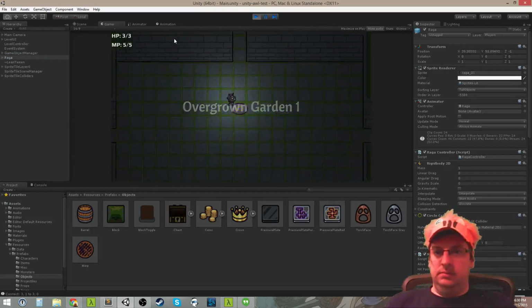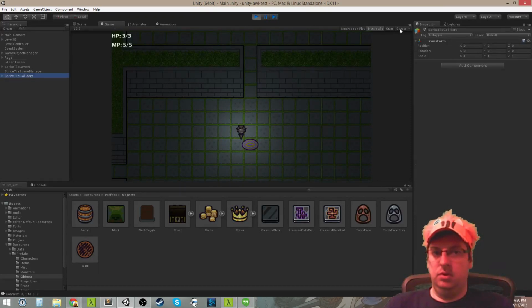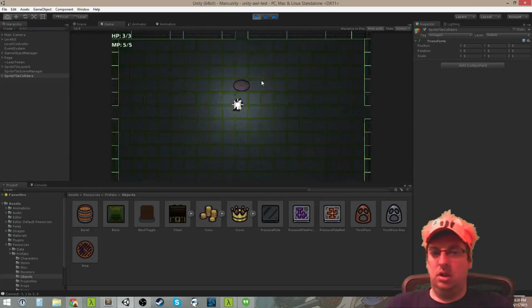So let's see. This corner right here would be 0, 0. Maybe we should turn these back on to get a view of the actual tiles. So this would be 0, 0, 1, 0, 2, 0, 3, 0, 4, 0, 5, 6, 7, 8, 9, 10. So it's on the right x-axis. And then this is 0, 1, 2, 3, 4, 5, 6. Right? So 0, 1, 2, 3, 4, 5, 6. So I think the y is just a little off.